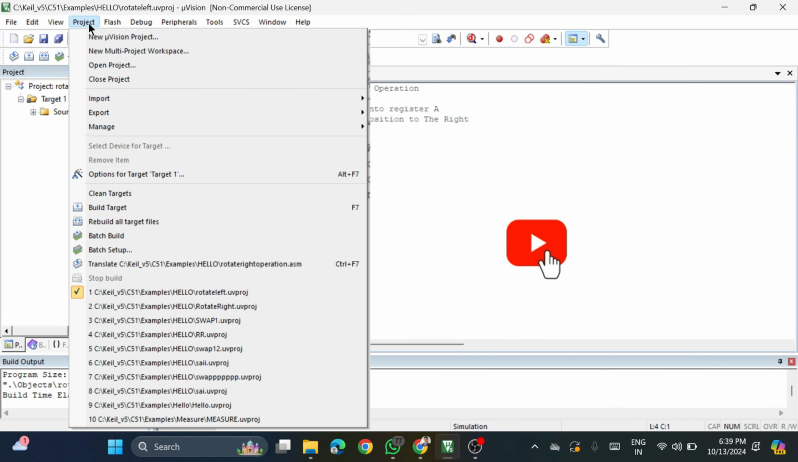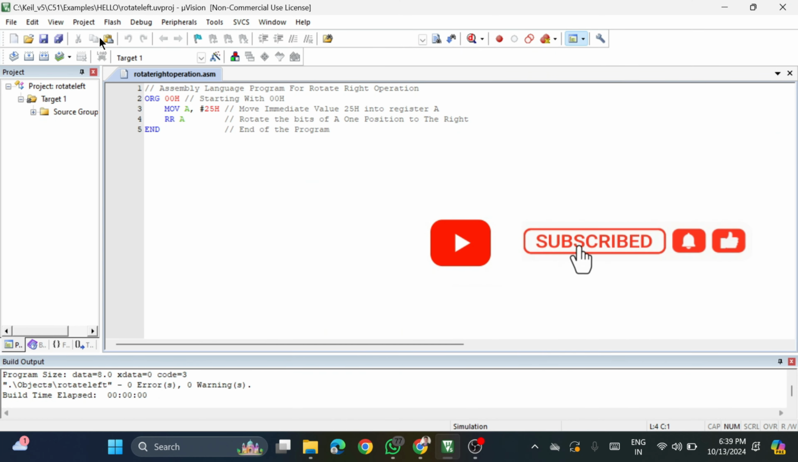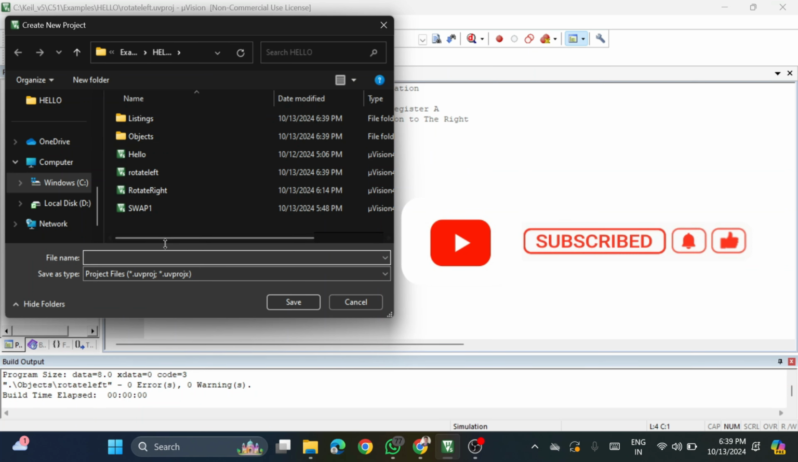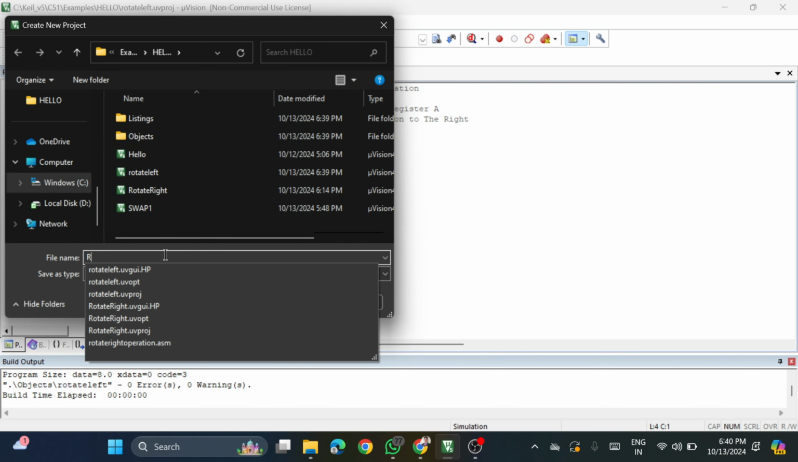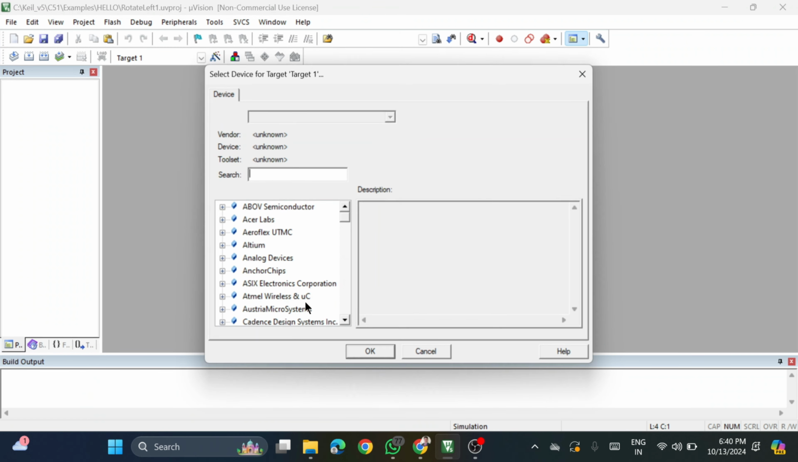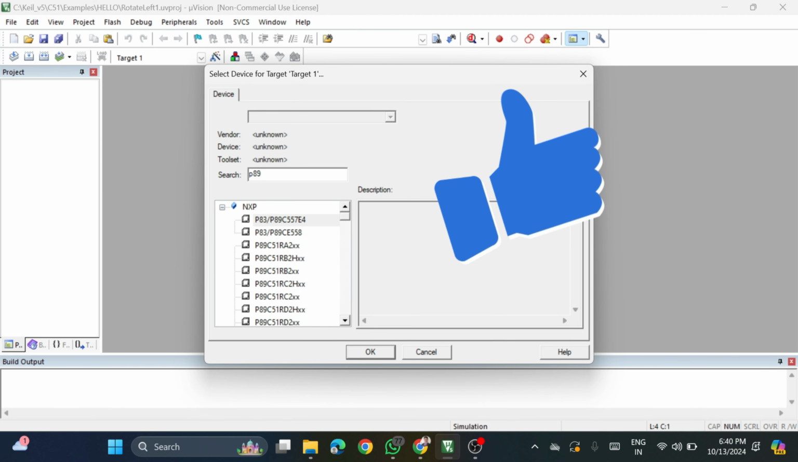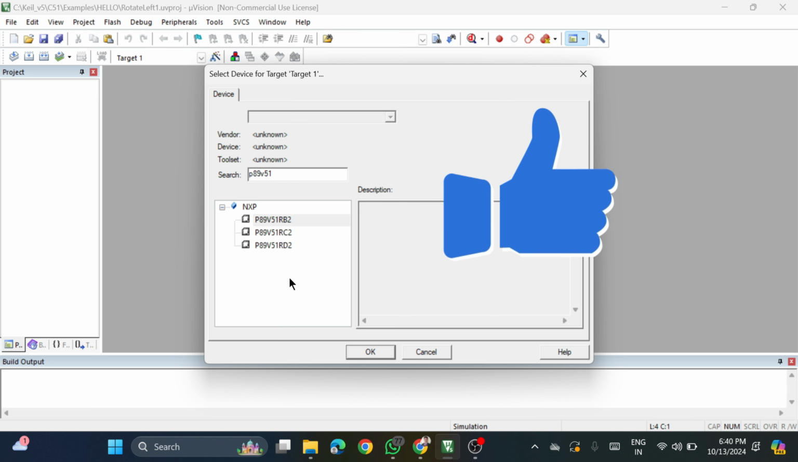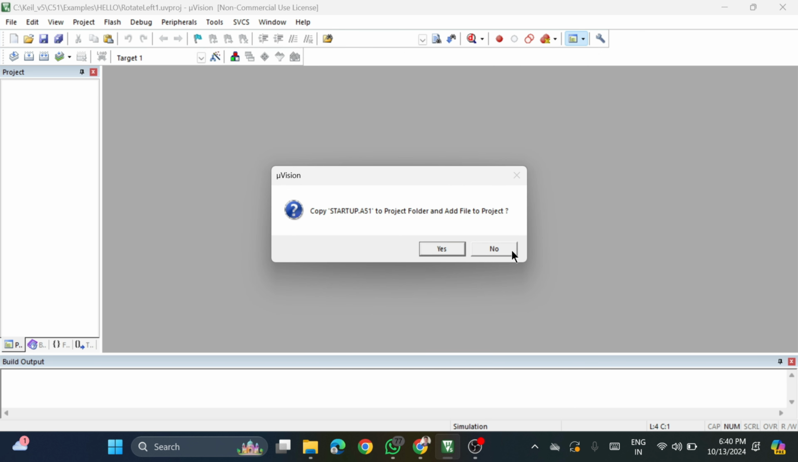Go to the project tab, select new project, give name as the rotate left, and save the file. Take the device target one microcontroller as P89V51RD2. Click OK. Click no.